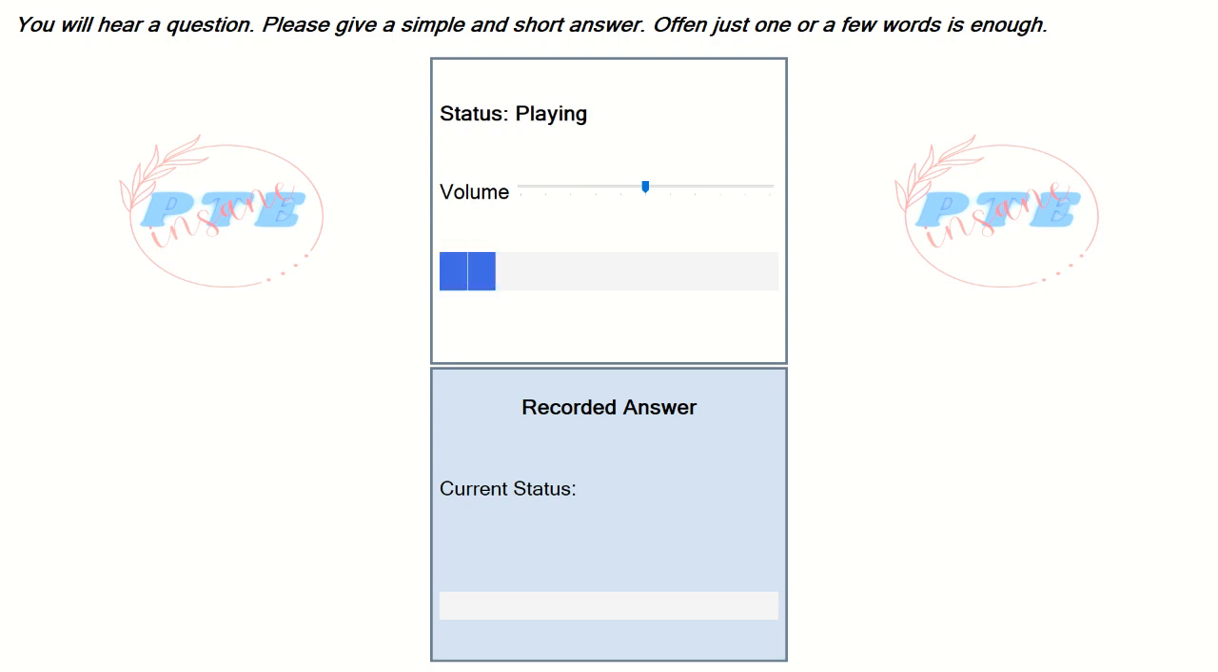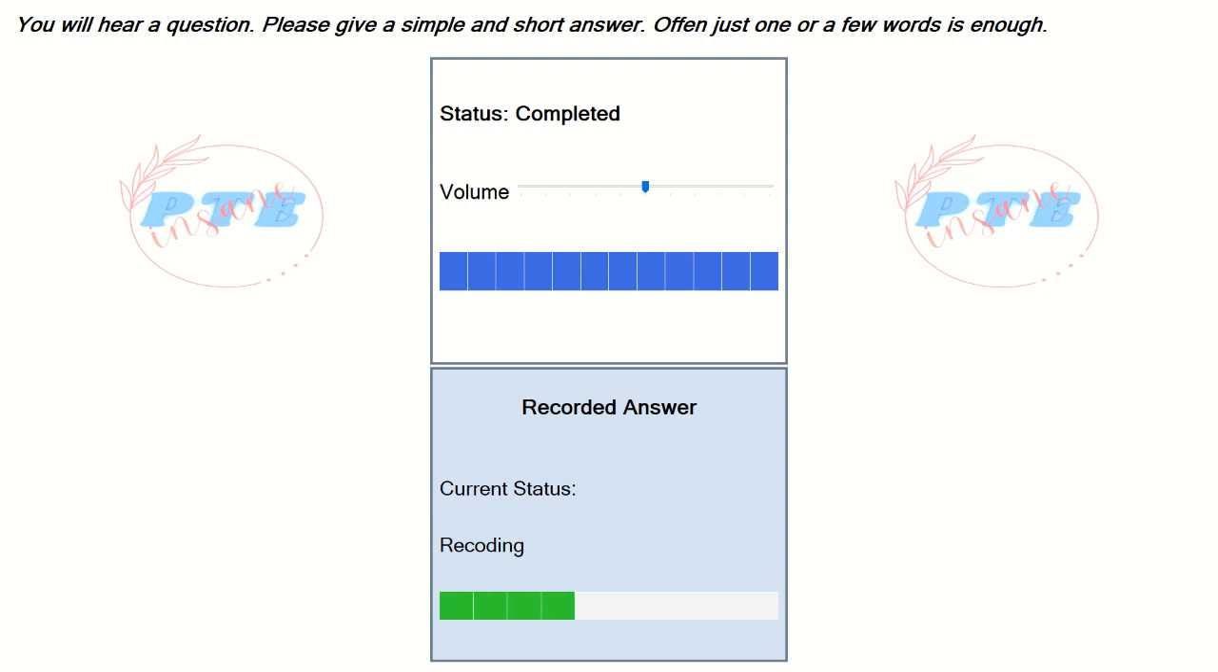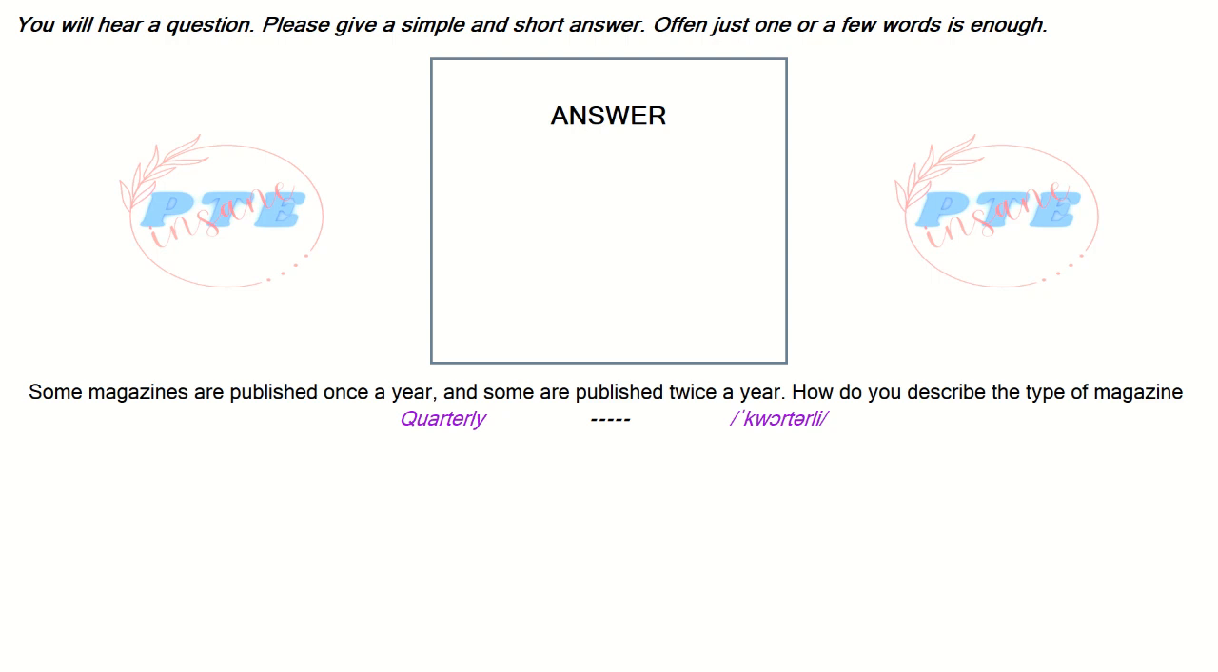Some magazines are published once a year, and some are published twice a year. How do you describe the type of magazine that is published 4 times a year? Quarterly.